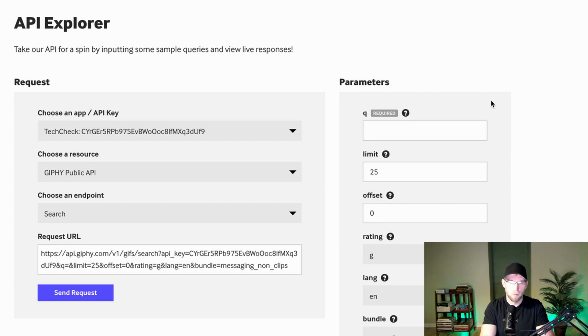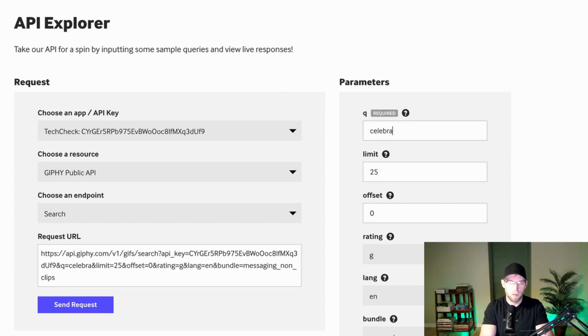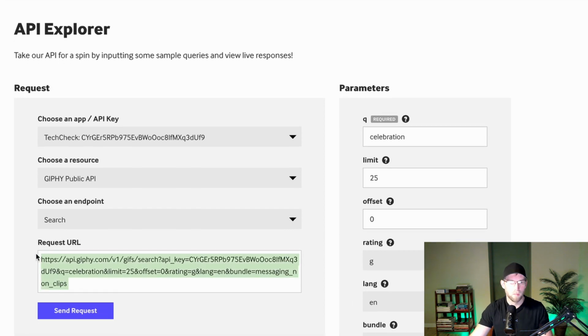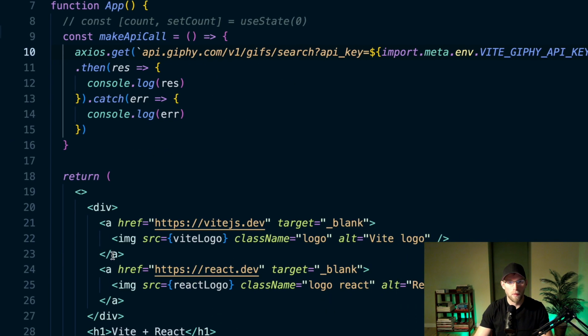So celebrations, what we're doing here, and you see it's updating this request URL. So that's the API that we reached out to, our API key, and q equals celebration. It has the limit and some things in there as well, which I believe those were optional. So I'm just going to copy this URL. And you know what it might be? We don't have the HTTPS there. I wonder if that's why.